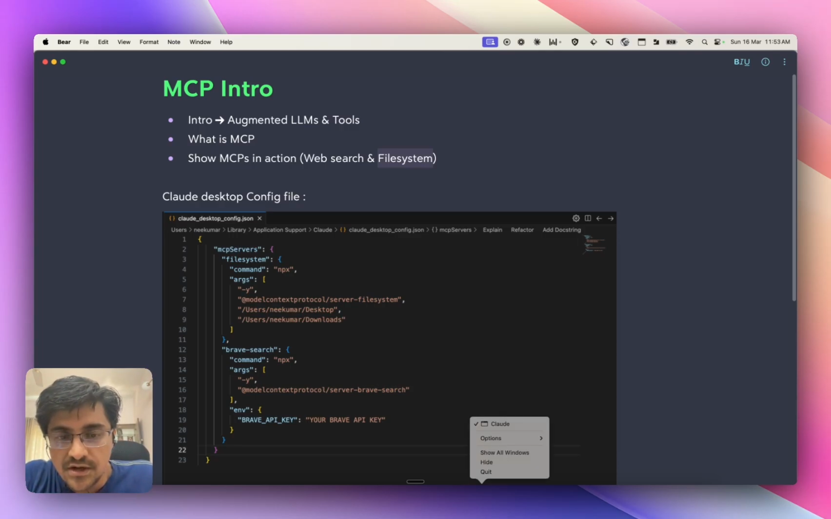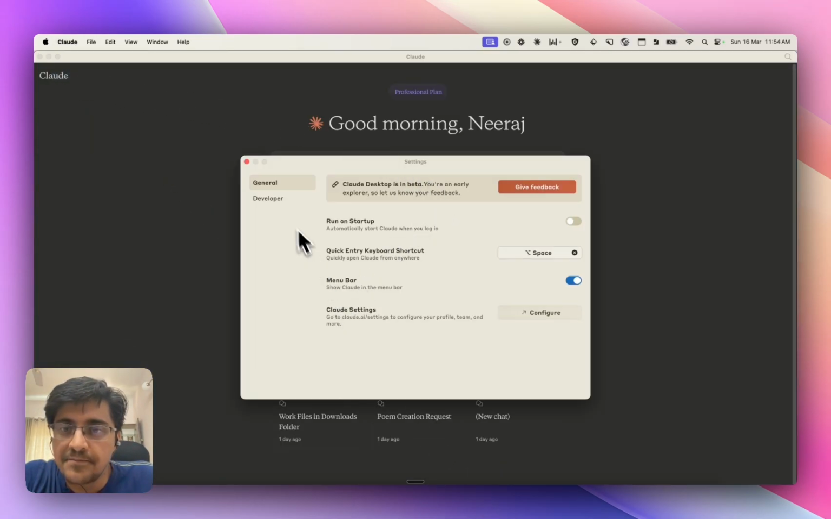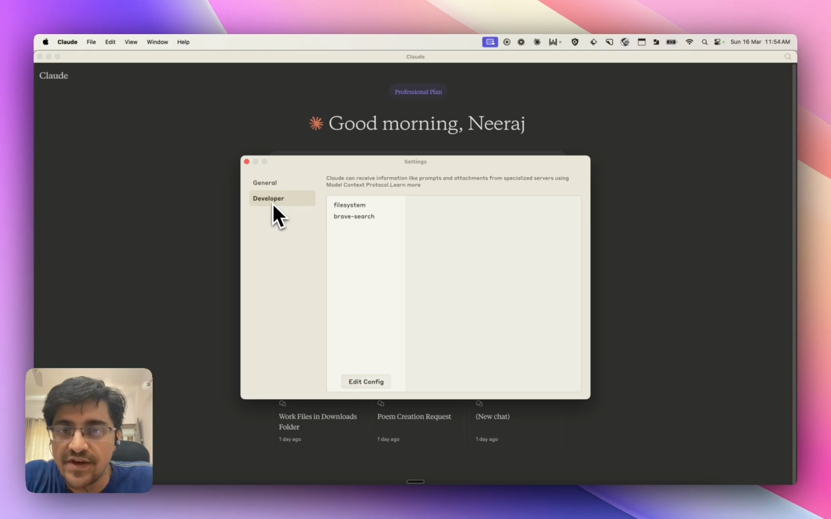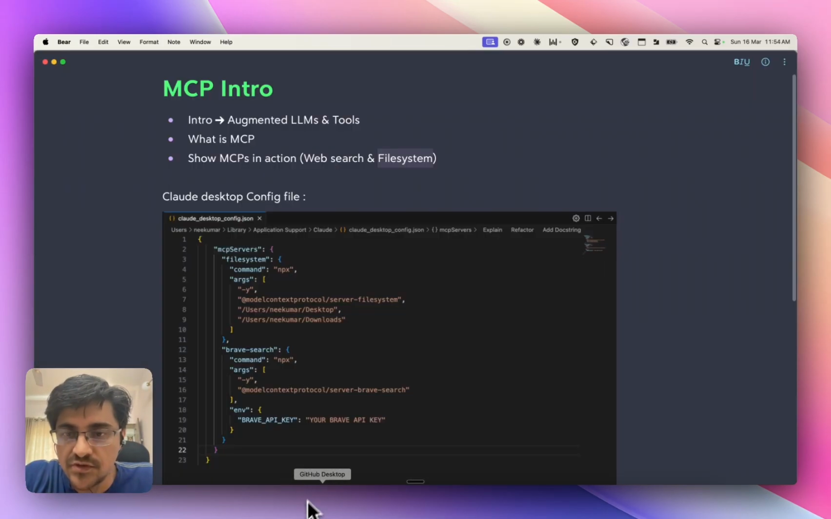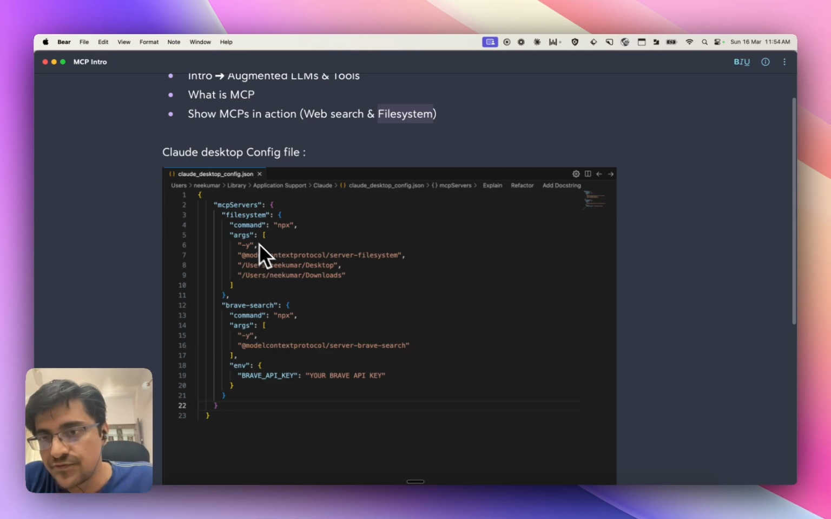So here, when you open the Claude desktop app and go to settings, and then go to developer, there are this file system and Brave search. These are the MCPs. I've already set them up. If you go to this edit config file, the file will look something similar to this. This is a JSON structure using which you can add an MCP. So I've added the file system MCP.